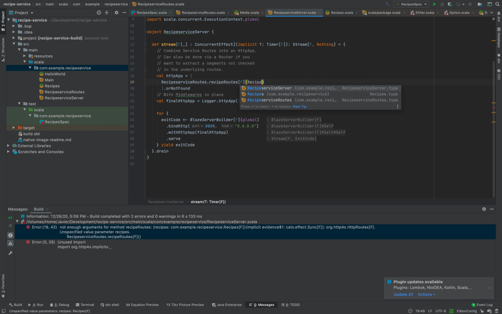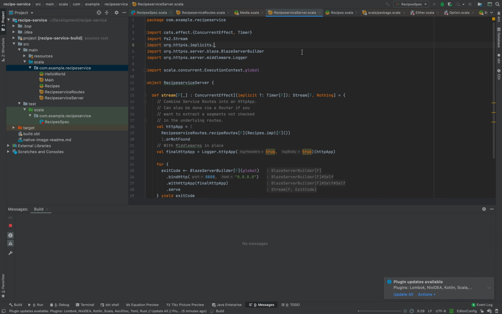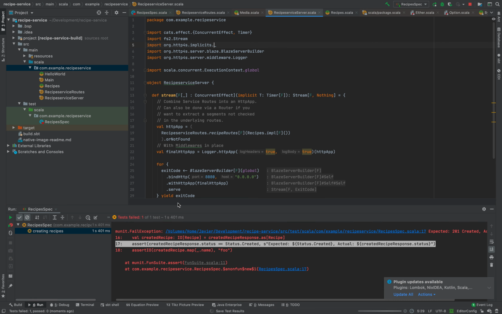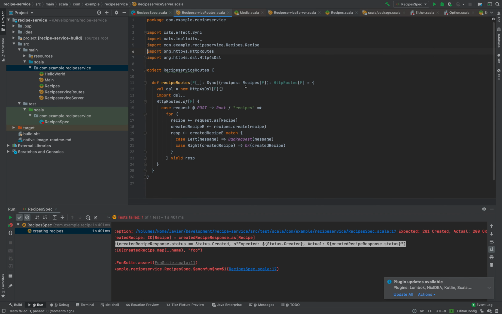So we need to go ahead and then provide our impl to our production route definitions. Let's see what that does. Okay, so then expected created, actual 200, and that makes sense based on how we've written out the code. So let's fix that. So we'll say that it's going to now return created as a status code. And let's run that, see what happens.